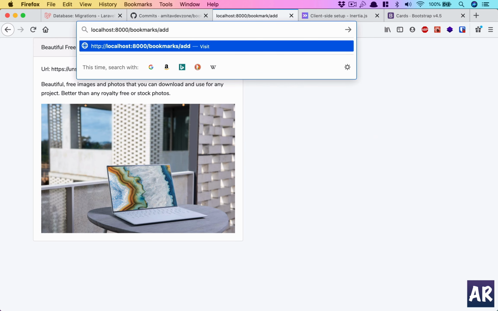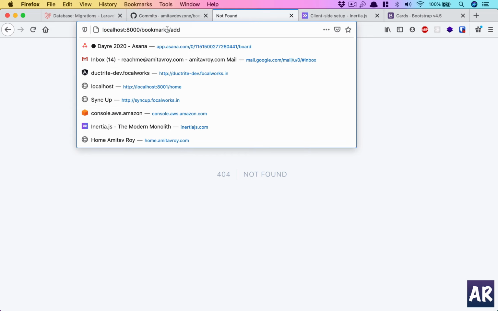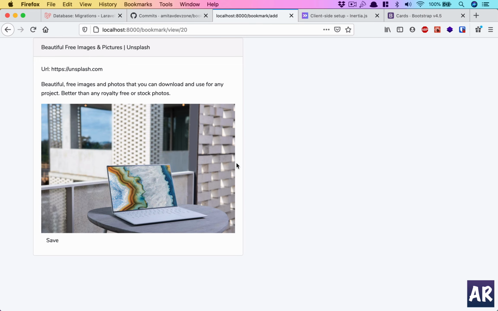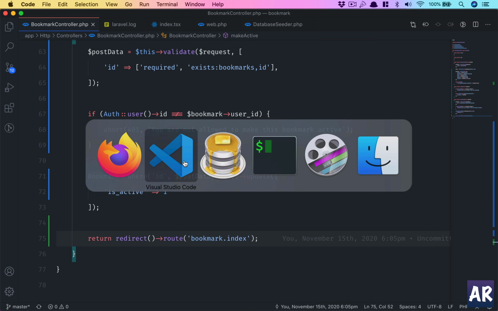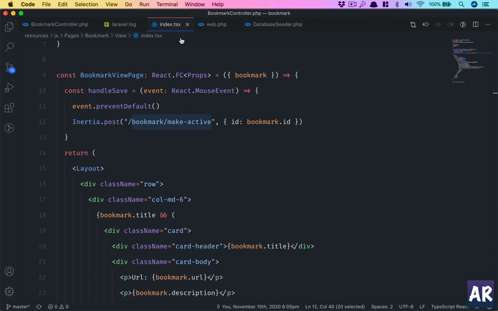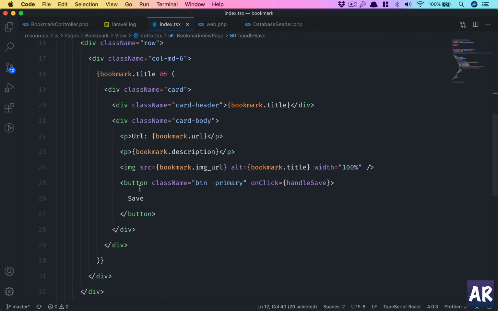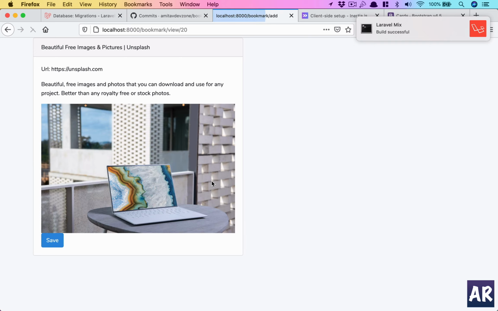Bookmarks slash add. Oh, sorry. Bookmark slash add. This is the form. We click over here. Come to this page. Okay, my button has no styling. Why is that? It's button and btn dash primary. That was wrong. So let me correct that.